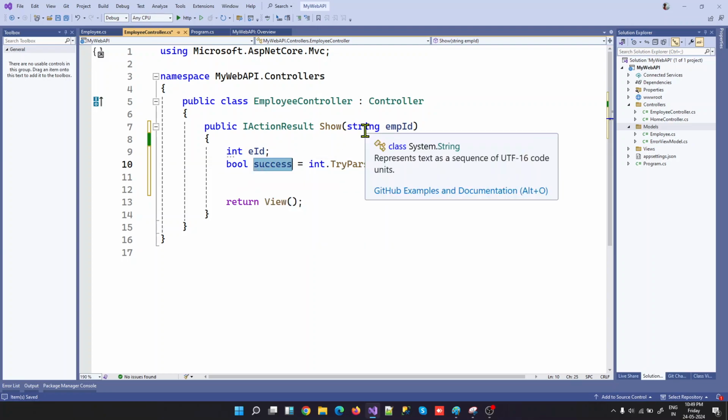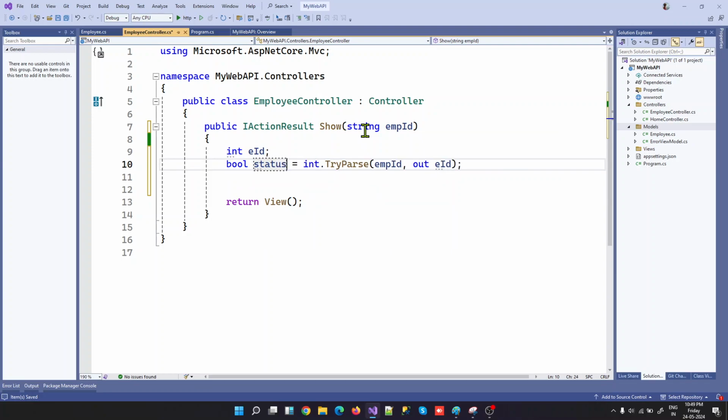You can have it actually as a status. So the status variable means whether you are successful in converting this employee ID into a real integer. If you failed, then this status will be false, right? So out is an output parameter. Note, we don't pass anything. If you don't have good knowledge on that, I have already had a video on this. You can go and watch that.